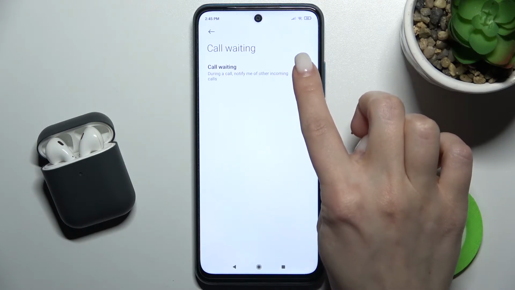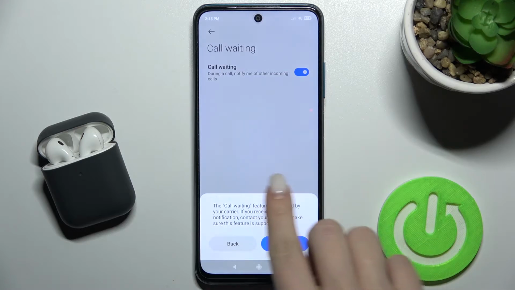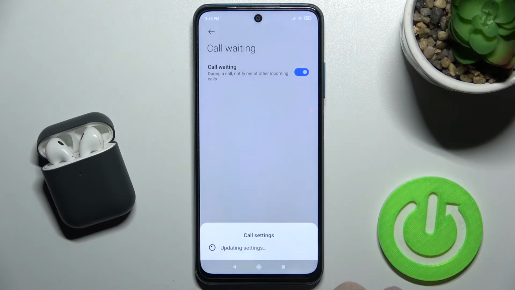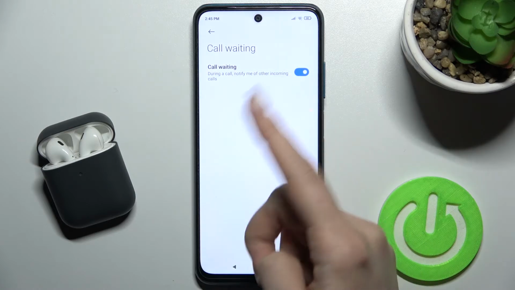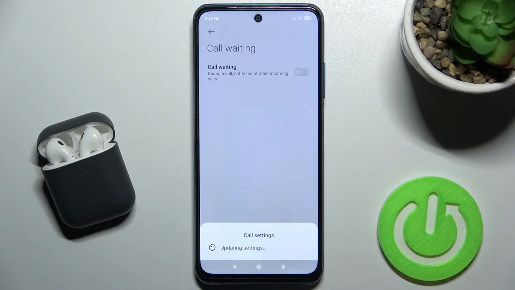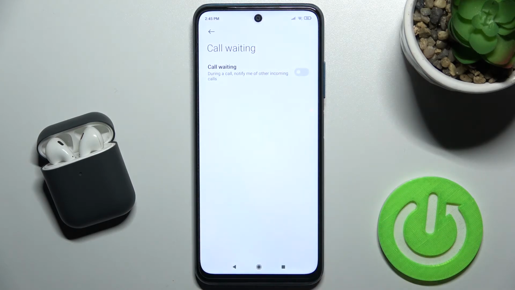Just to activate the call waiting, tap here once on the switcher, read the description, and tap here to open. And as you can see, we just set the call waiting option on our device. And if you want to turn it off, tap again on the switcher and wait a couple of seconds, and as you can see, we just disabled the call waiting option on our device.